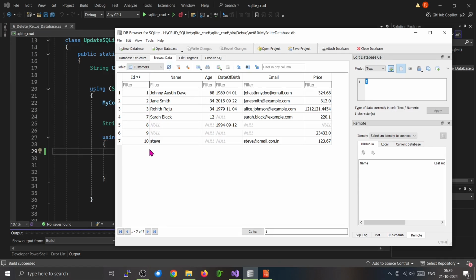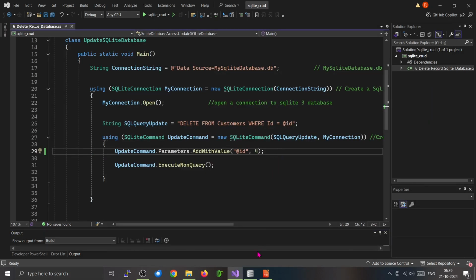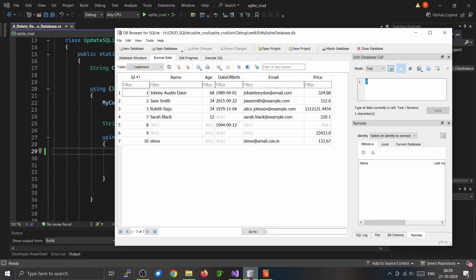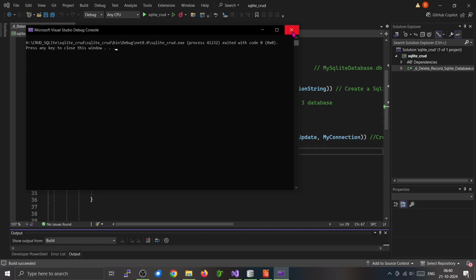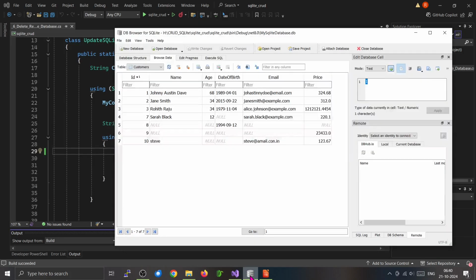It is deleted. Now if you give it another number, like let's say 3, which is equal to Rohit Raju, that will go also. Just put 3 here. So it's gone. So if I refresh this one, 3 will be gone. So now 3 is not there. Only 1, 2, 7, 8, 9, 10 are there. This is the ID actually. This is just the line numbers. So you should know that difference. So this is how we delete data from the SQLite database.